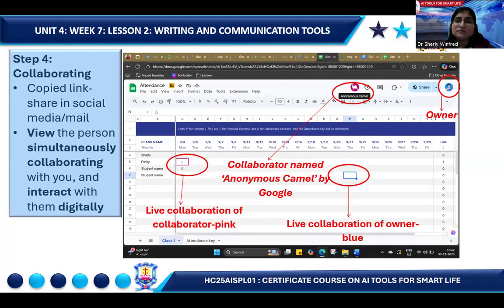So you can share the link through social media, or you can send it to the person directly, and you can see that the person will simultaneously collaborate. For example, I am the owner, so you can see my icon on the right corner. My icon is blue in color, and the entry I make is highlighted in blue.